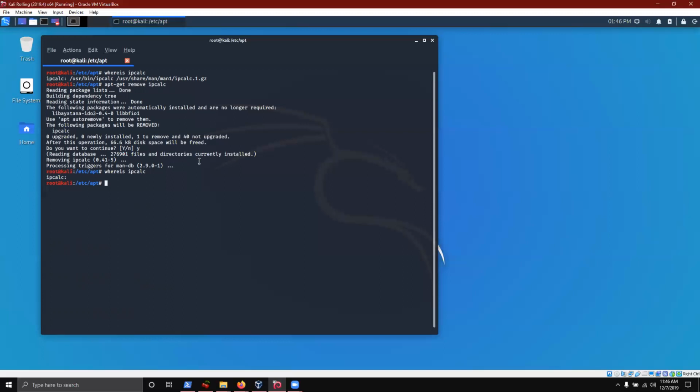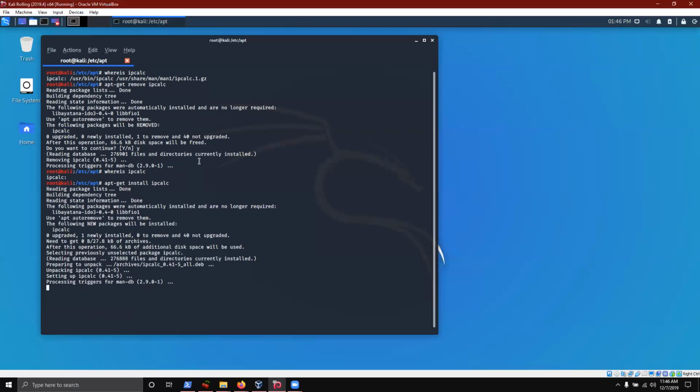Now, additionally on top of that, let me just go ahead and install ipcalc again. It's a little bit faster this time because it already downloaded the sources to my computer. So all it really needs to do is unpack or unzip, whatever terminology you want, that archive or package file on my computer.